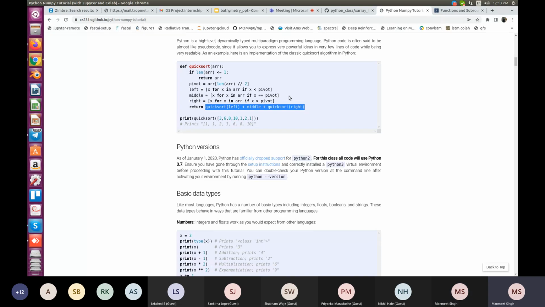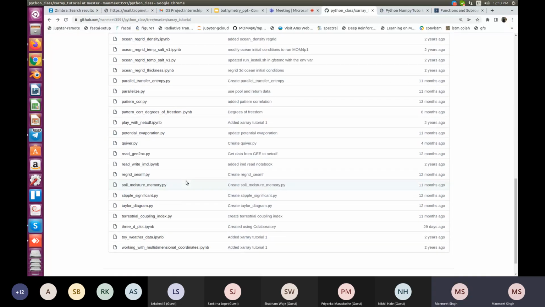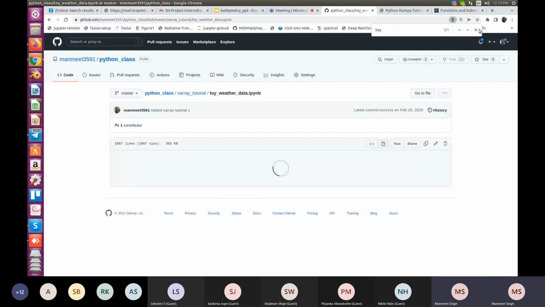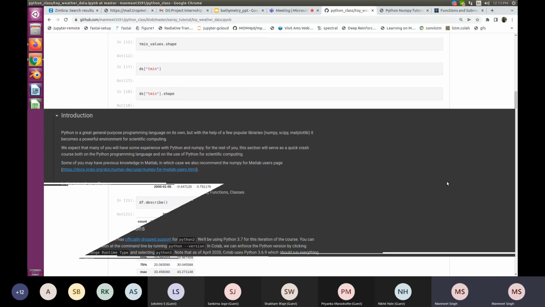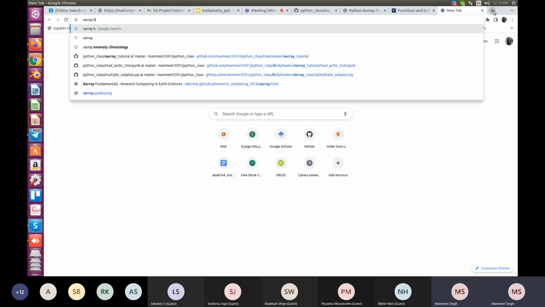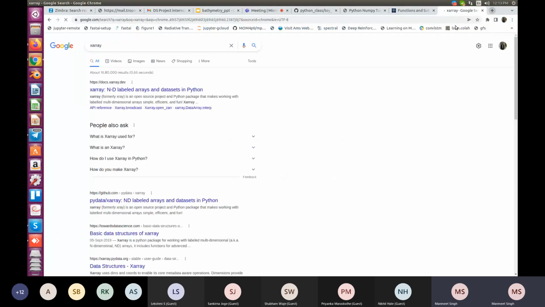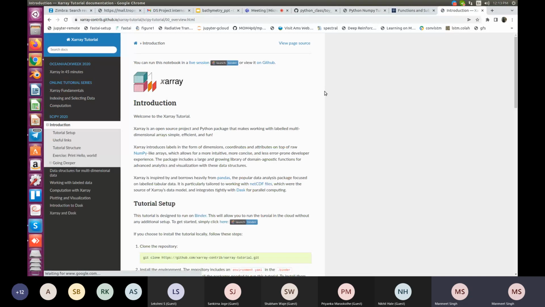So today we will go through the toy example of Xarray. Let me do one thing. Okay, we'll go through the official documentation.